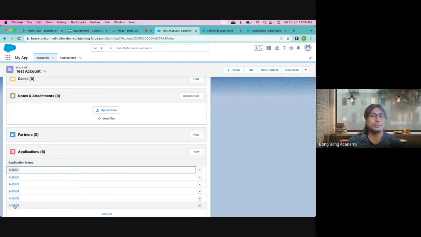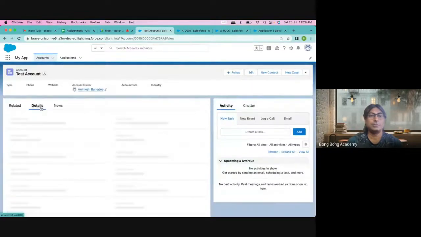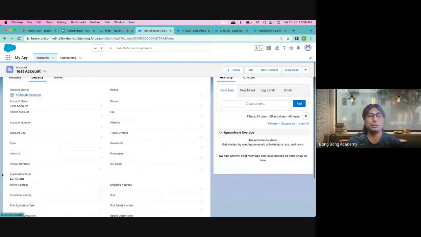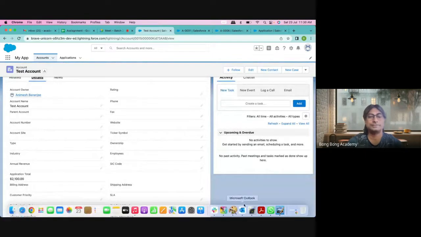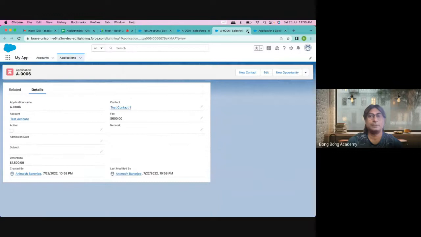Let's see these records. 2000. 1500. Every record has changed because now the total has also changed. Clear, guys?